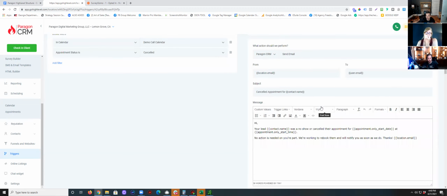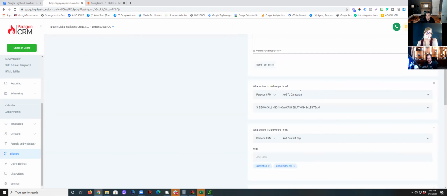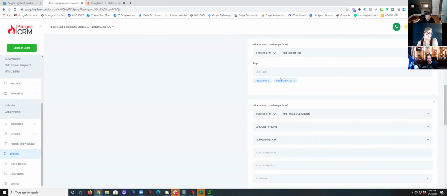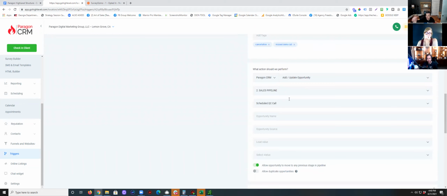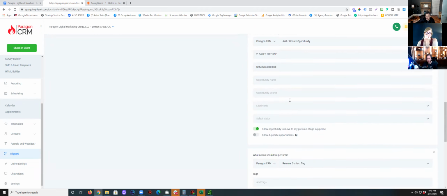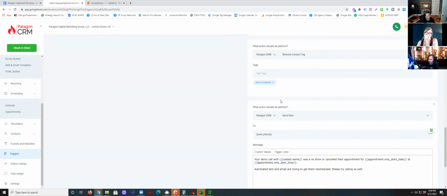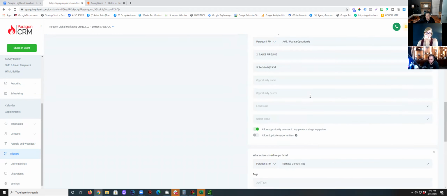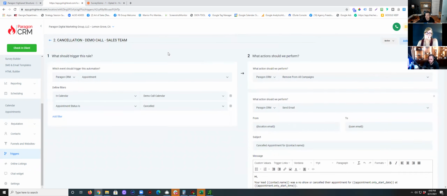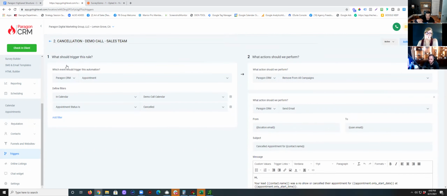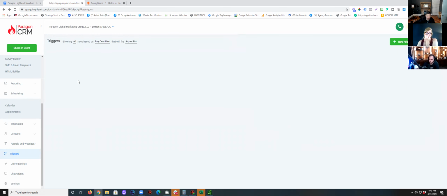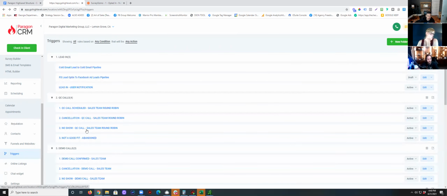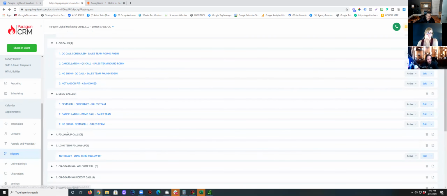It's going to send the user an email that they've canceled. We're trying to get them scheduled back in. It's going to put them on that follow-up campaign. It's going to add the tags, and they're going to move back to the scheduled QC call, and it's going to remove the demo scheduled tag, and it's going to send an SMS or text message as well as the email. So right now they just go back to the previous step, the QC call scheduled. Okay. Same thing for this no show, and then this no show.